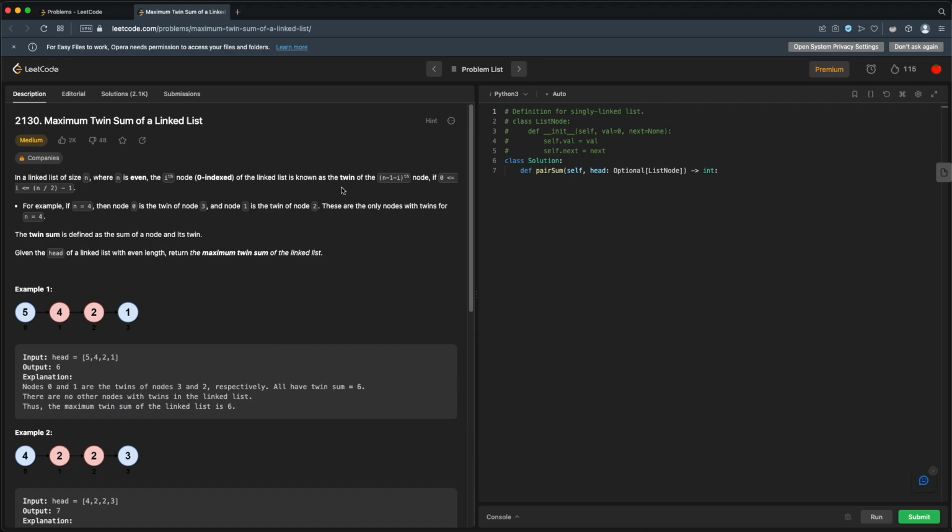Okay, so this whole thing about the ith node being the twin of the n minus 1 minus ith node, given these constraints, that's just a very precise but confusing way of saying these nodes have a twin that is the mirror image node. So if you divide our linked list into two halves, then our first node will have a twin with the last node. Our second node will have the twin of the second to last node. Our third node will be a twin of the third to last node, and so on and so forth. So that's all that means.